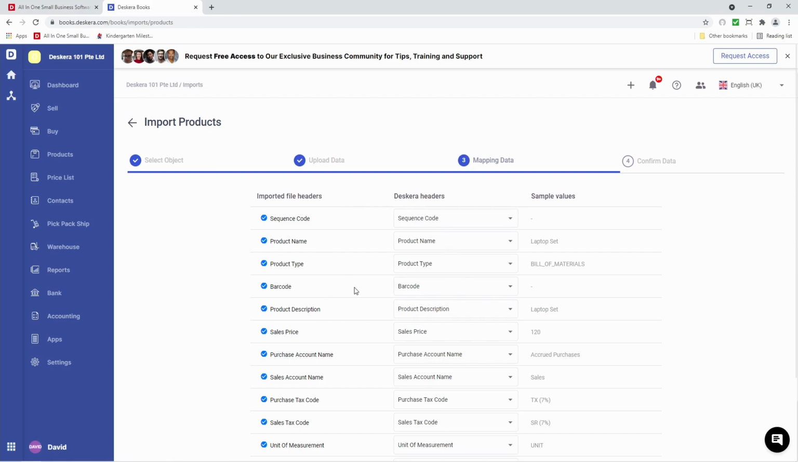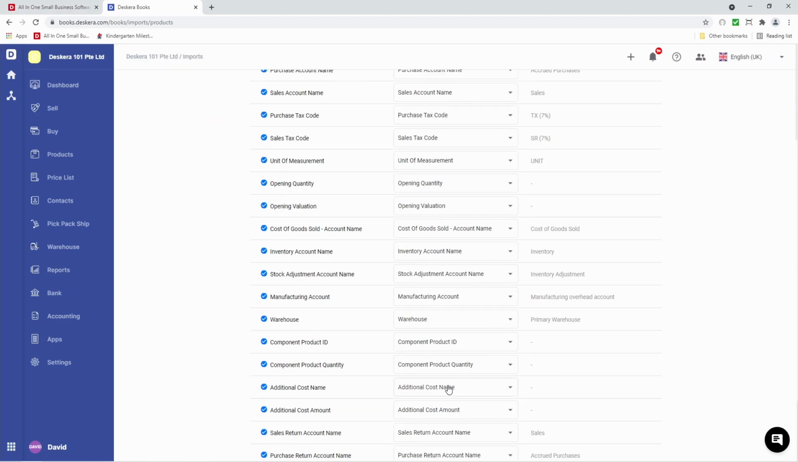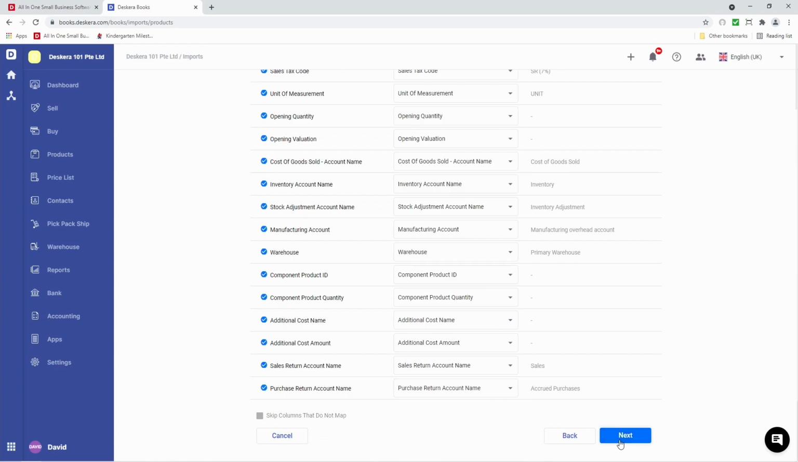If you're using your own file, then some of the fields may not have mapped. If you click here, you can select which field you wish to assign. If the column is not required, you can click Do Not Import this column, or you can create a custom field, so that way it is imported. Now if everything looks good, we can go and click Next.